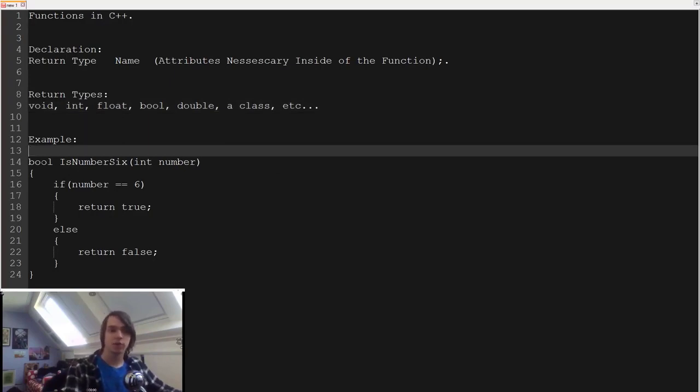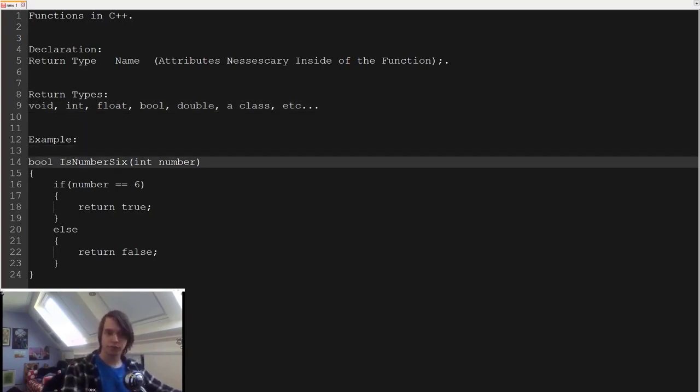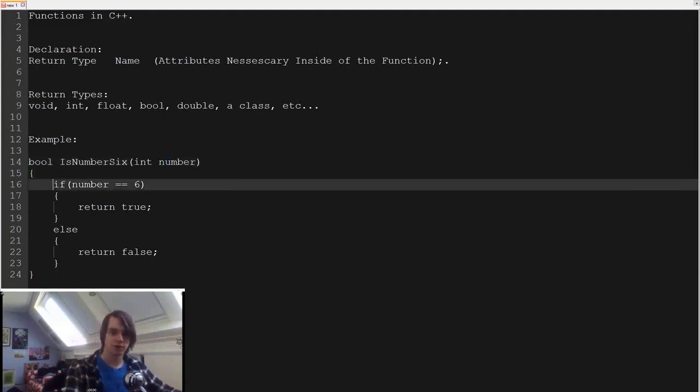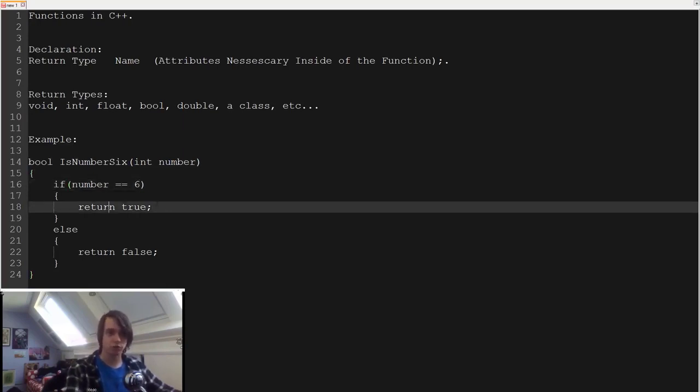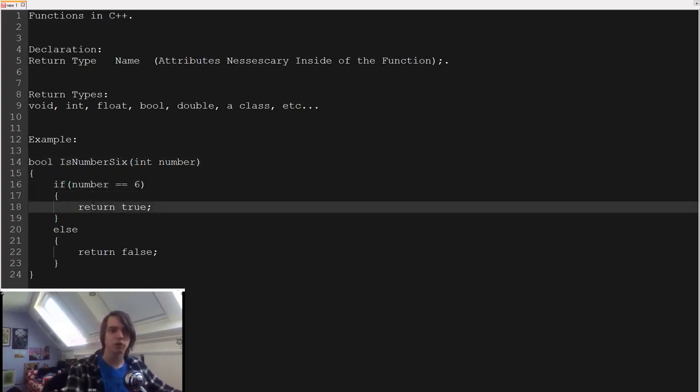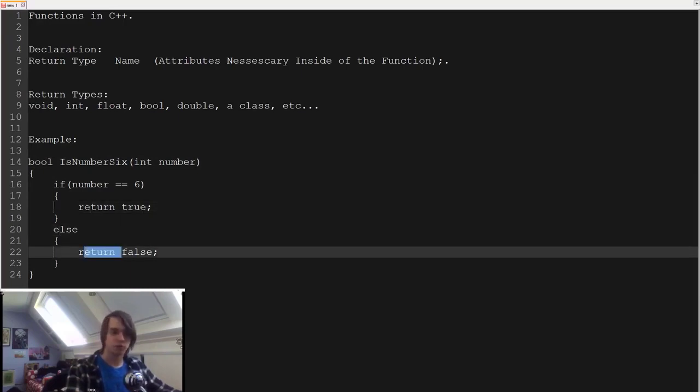And this is a little example. I've created a function that returns a boolean, so either true or false, and it's called isNumber6. So is this number equal to 6? You give it a number. Then I have created a little if statement that checks if the number is equal to 6, and if that's true, then it will return true. Since we've specified bool as the return type, we can return true or false. And in the else I'm going to return false.